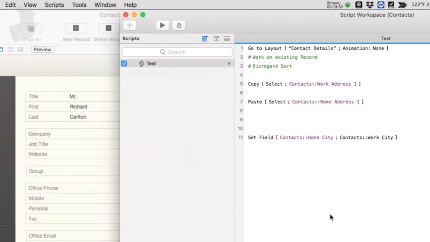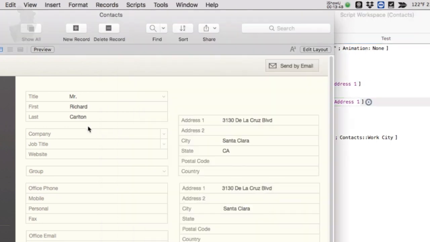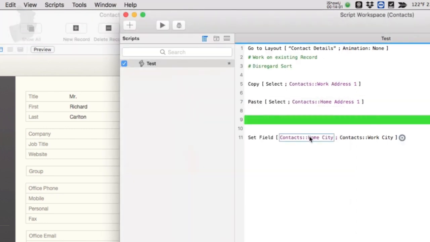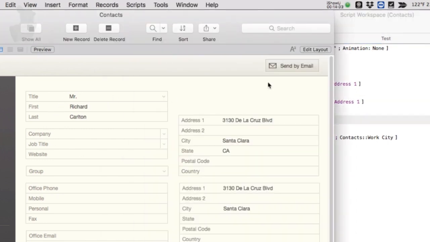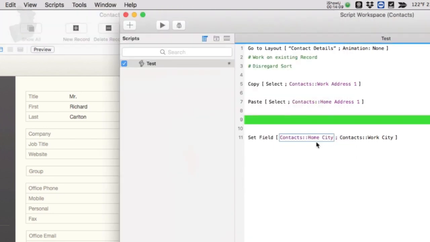Additionally, one last parting comment about these scripts right here. These two commands right here are completely dependent upon these fields being on this layout right here. So if these fields are not on the layout, it won't work. For copy and paste to work, the fields have to be visible on the current layout. The set field command doesn't work that way. We could actually press the button, run the script, and even if the fields were not here, the set field command reaches down into the guts of FileMaker and moves the data for us.